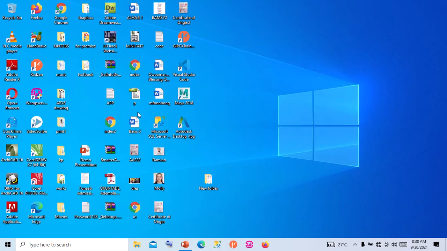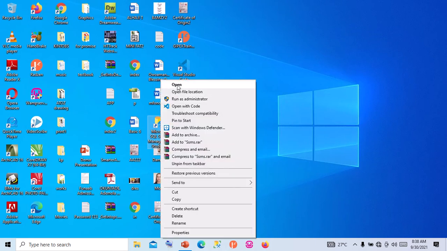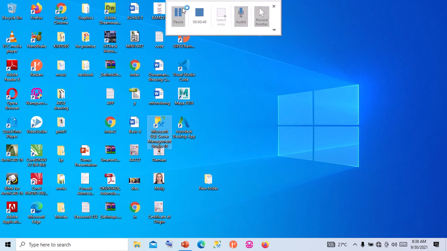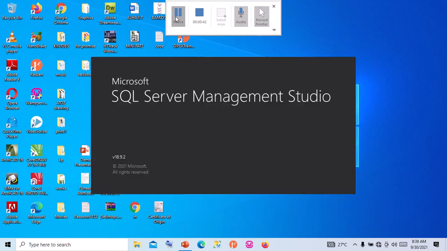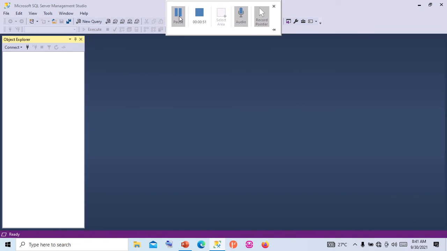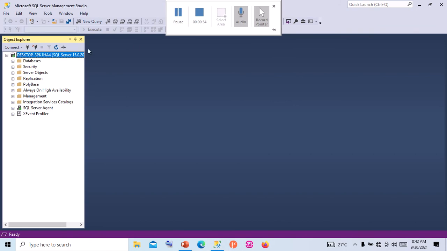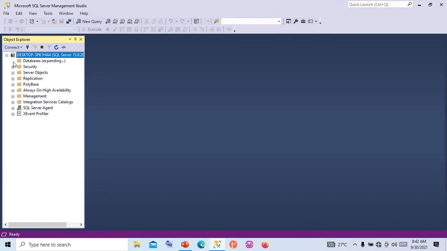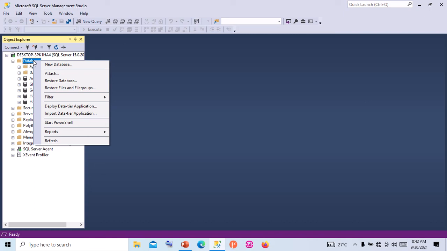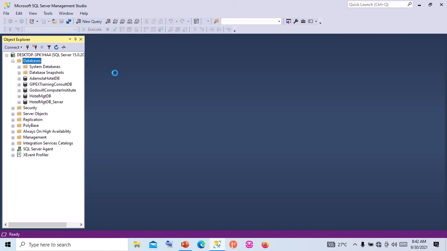Now, the first thing we are going to do is design the database. So we right click on Management Studio and then we click on Open. So we connect. Now we have the databases folder. Right click on databases. I'll say new database.